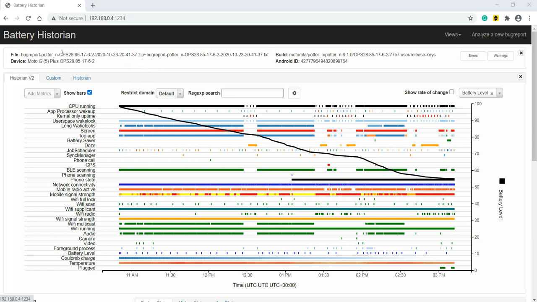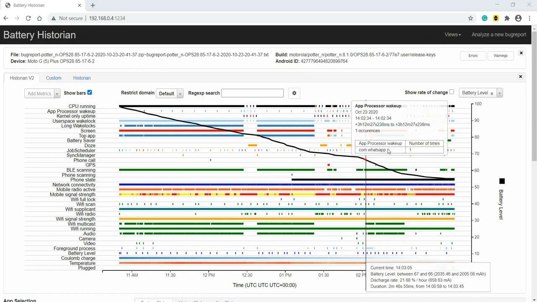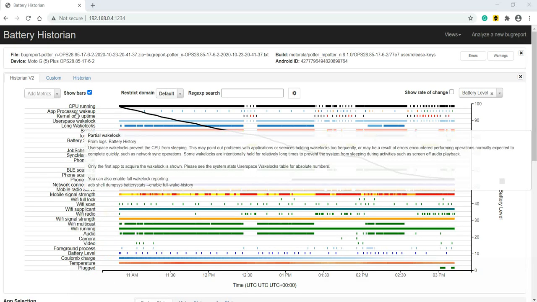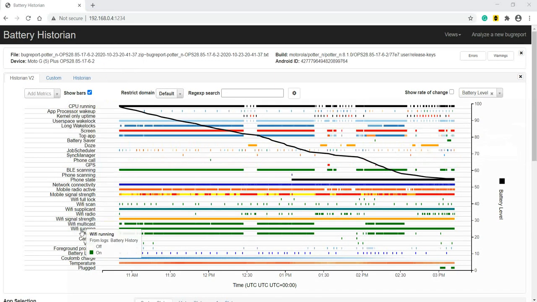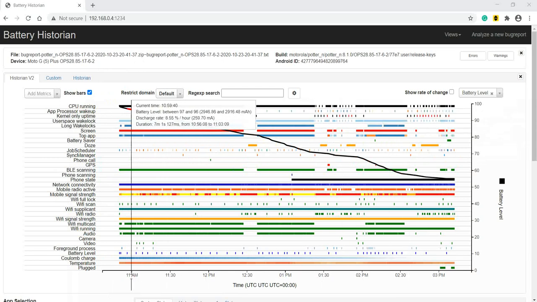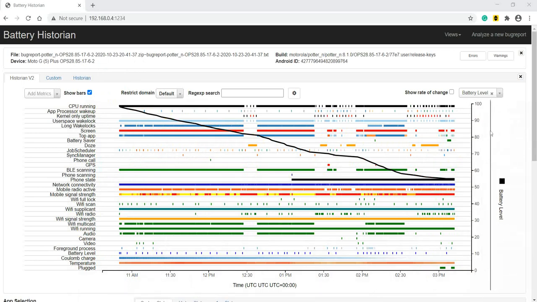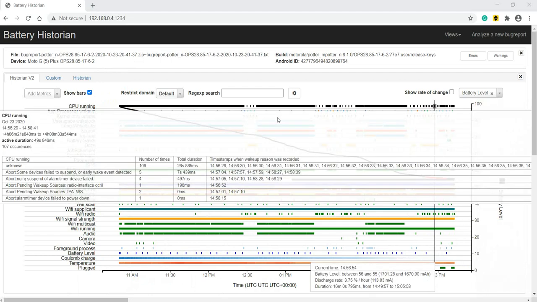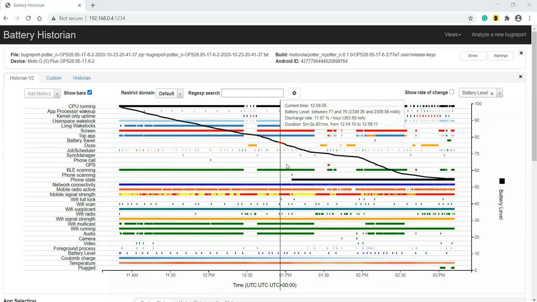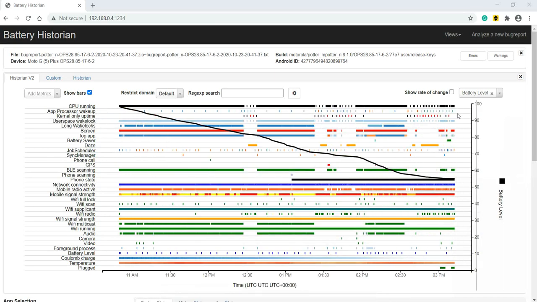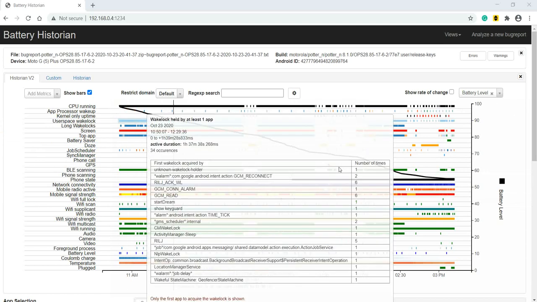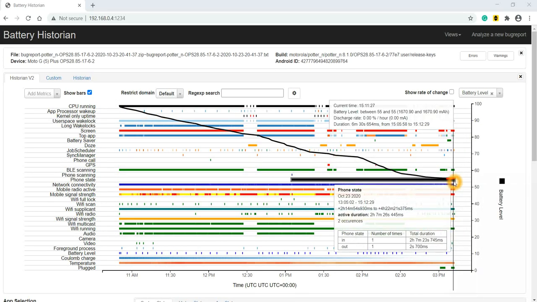So here I have taken battery historian from my device, and we can see the file name, device build and Android ID information. So this is how the battery historian looks. There are different services and processes in your Android phone listed here, and on the x-axis we can see the time, from which time to which time I have collected my bug report, and on the y-axis you all can see the battery level from 0% to 100%. We can see here there is a line. So this means that my battery level has come down from 0% to here almost 55%.